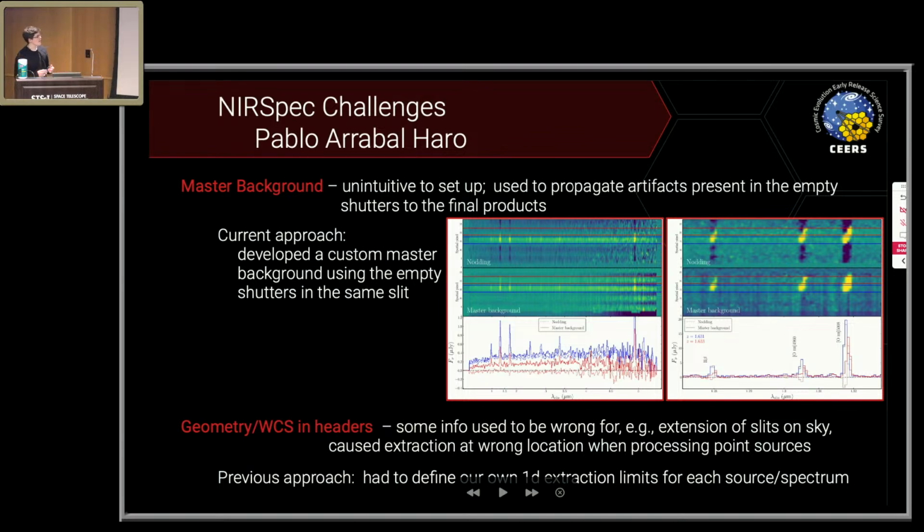So we don't use it, and instead Pablo has developed a custom approach that creates sort of a master background, but just using the slitlets in your slit that don't have sources in them. So these are some figures showing examples of how that works for an extended source. It's a little hard to see on this, but maybe if you look at the PDF later, you can see that the dotted line is just regular nodding, and obviously for extended sources you end up with over-subtraction when you have a source that is included in or extends into other slitlets.